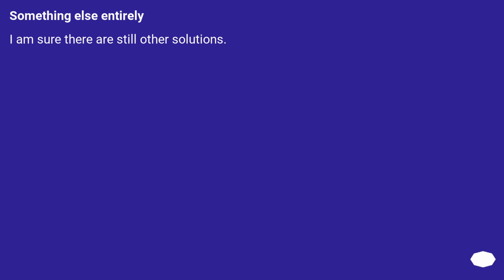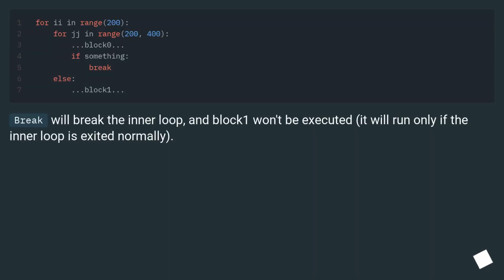Something else entirely. I am sure there are still other solutions. Break will break the inner loop, and block 1 won't be executed. It will run only if the inner loop is exited normally.